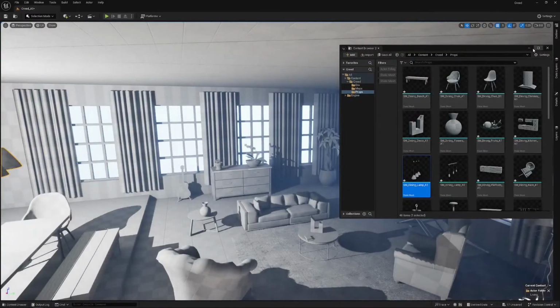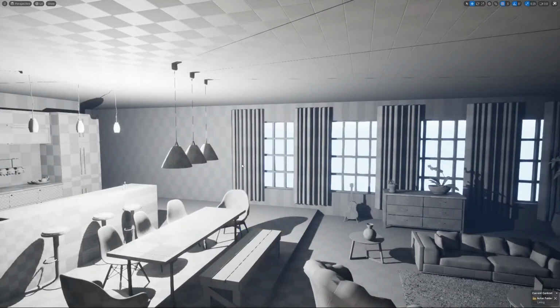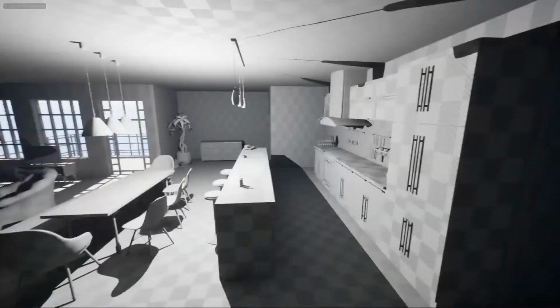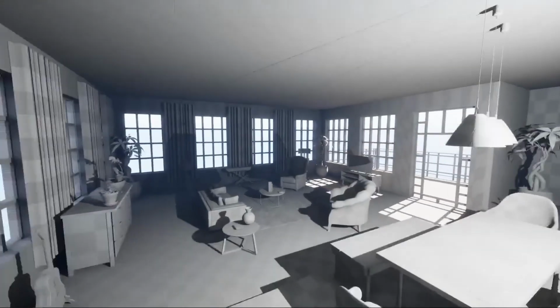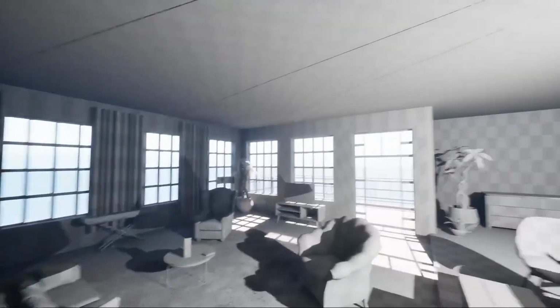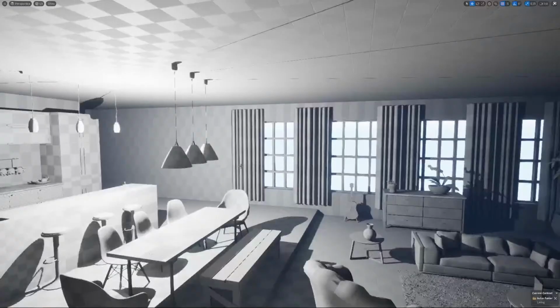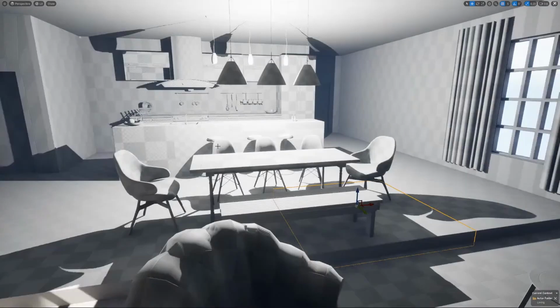So let me minimize this. Now play from here. Okay, so we have our door, kitchen, and our space mostly. So yeah, it's pretty much happy. It still seems a little bit empty in some places, which we can surely fill up because there is an abundance of props everywhere.